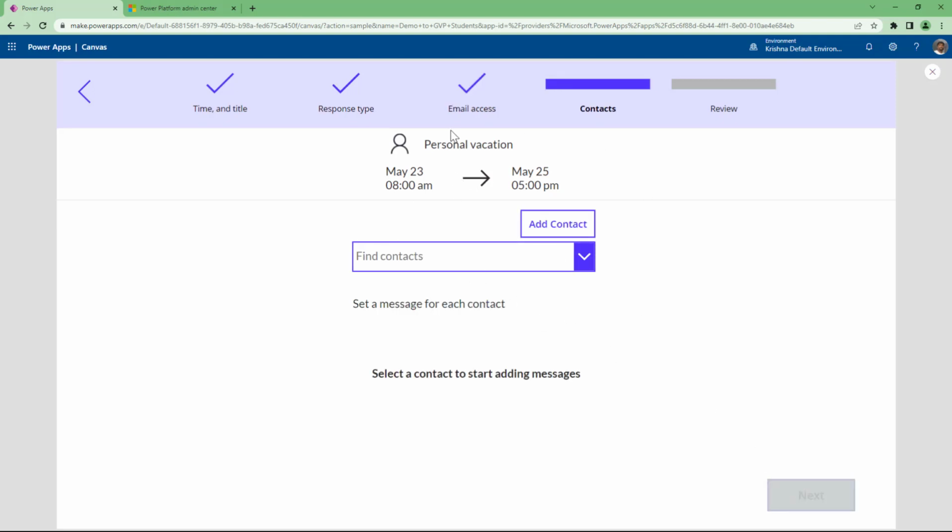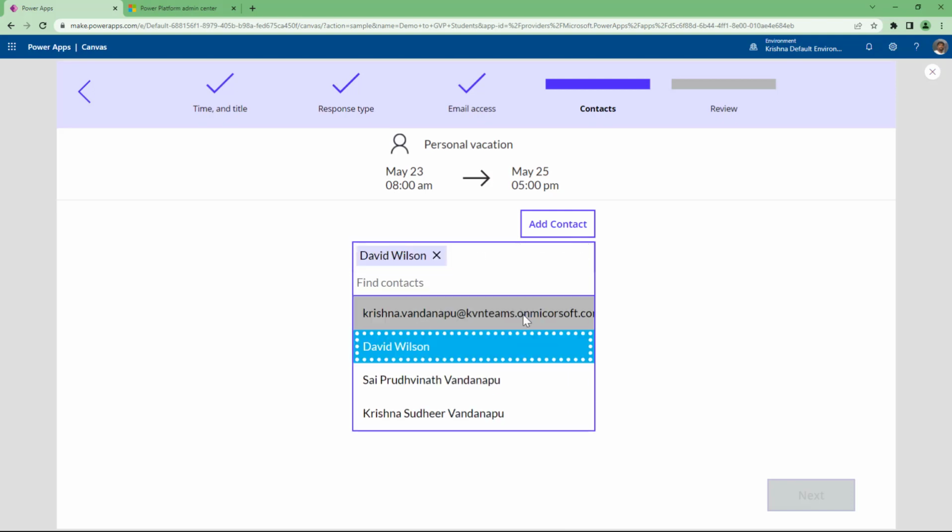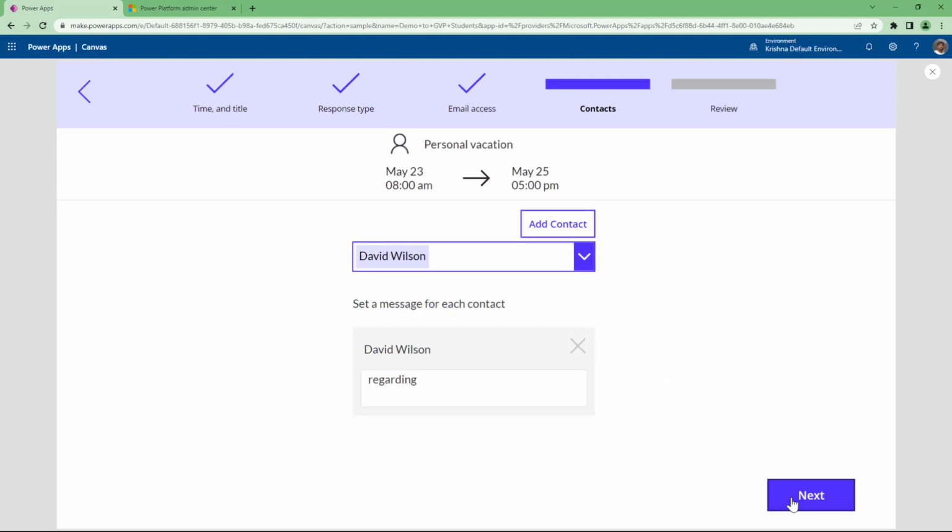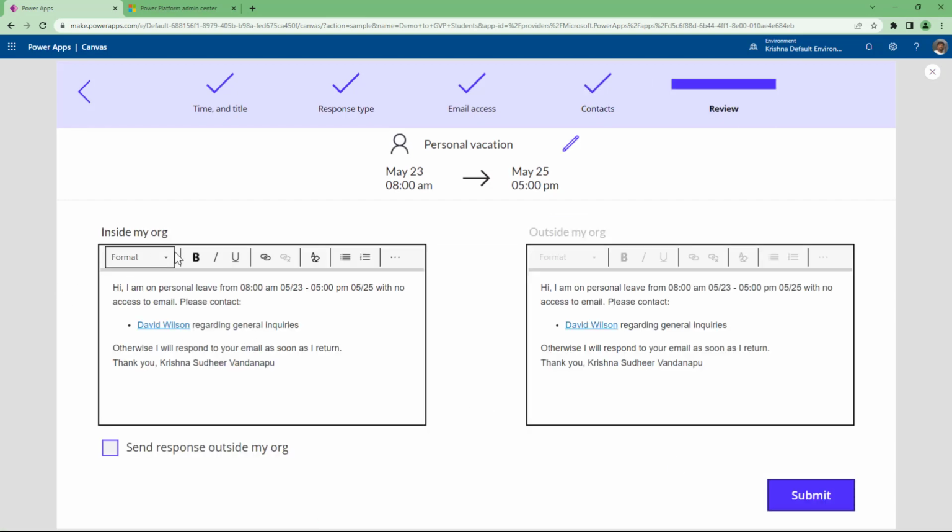And during my personal vacation, who would be a point of contact for me? Say David Wilson is my point of contact, and say next. What is the message I want to show when somebody triggers an email? If you notice, David Wilson is what I selected in the previous step, so that is the reason it shows here as David Wilson, inside my organization and outside my organization.